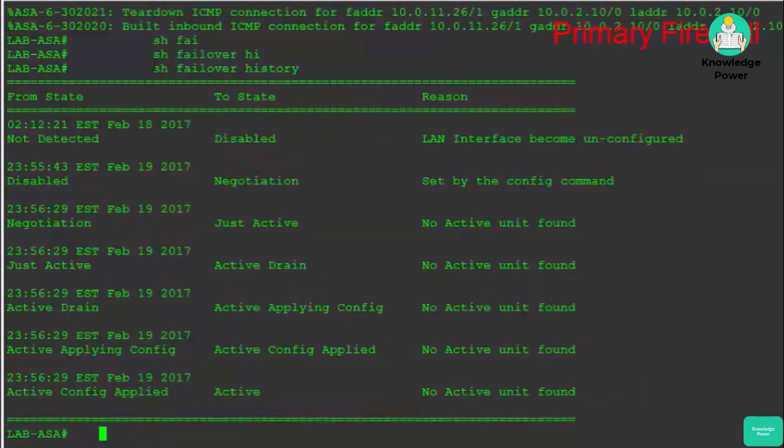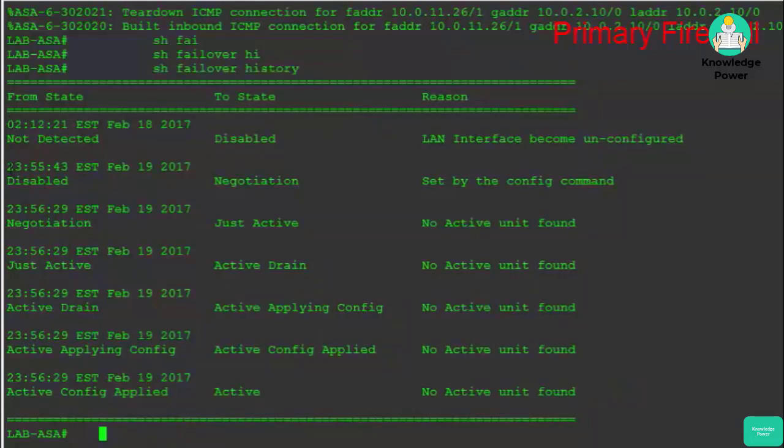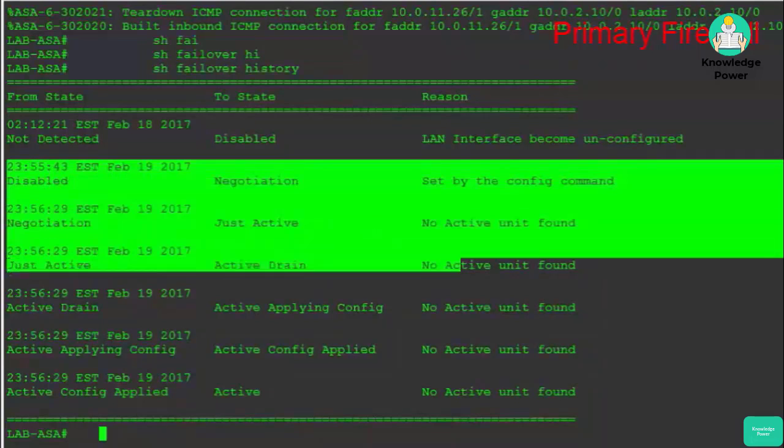I'm logged back in and I ran the command show failover history, and you can see from the time I pasted in the failover configuration, you can see the different states the firewall went through while it negotiated.